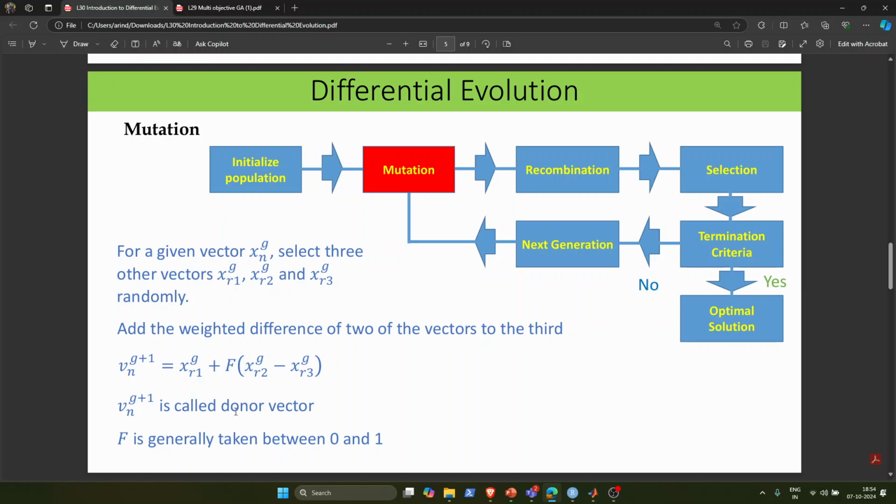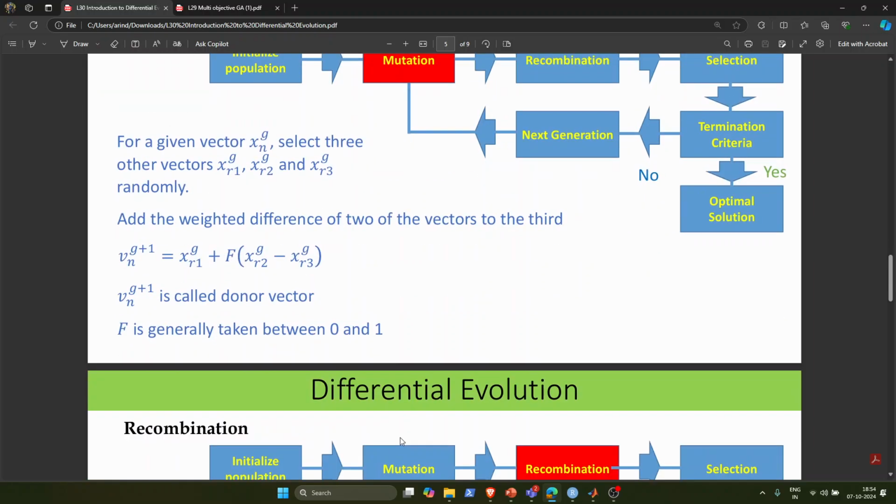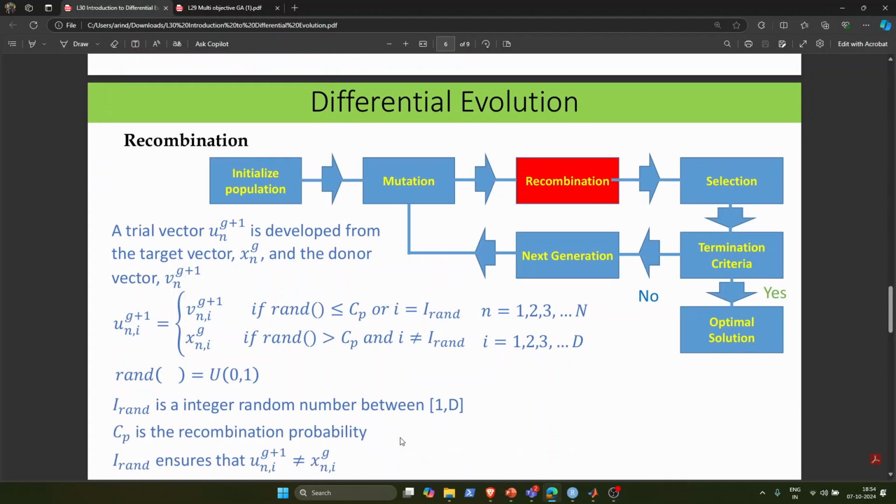So this new solution is called a donor vector. The value of F can be between 0 to 1, or sometimes it can be 0 to 2 also. Then we will go for recombination.